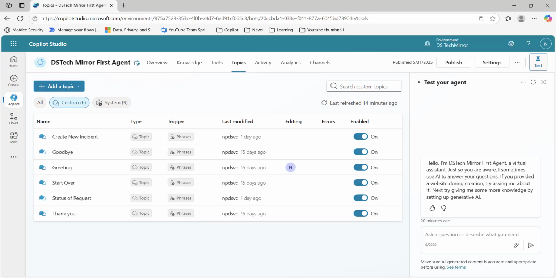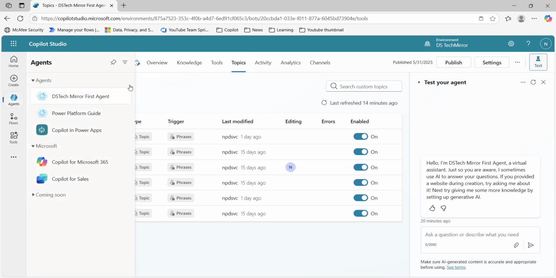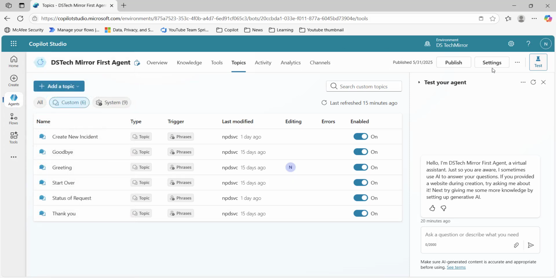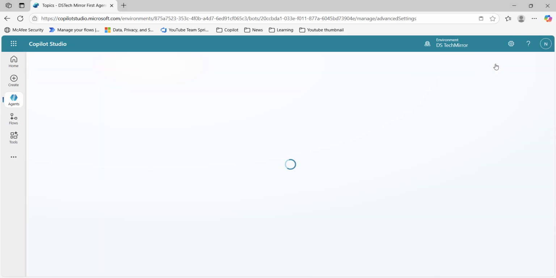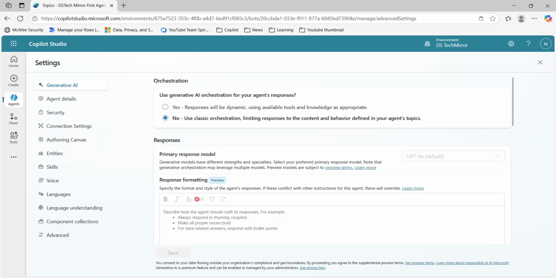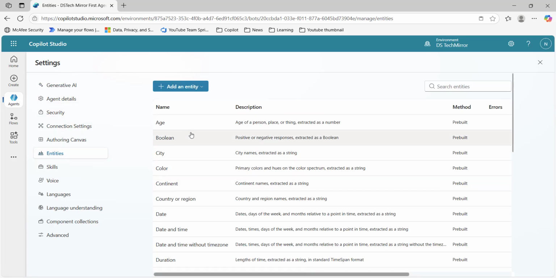So this is our Copilot Studio and here I'm inside agents. If you directly go to the settings from the right pane, and here in the left, you will see entities. Here you will find all the existing entities. What are these? Why do we create entities? That all I will cover.